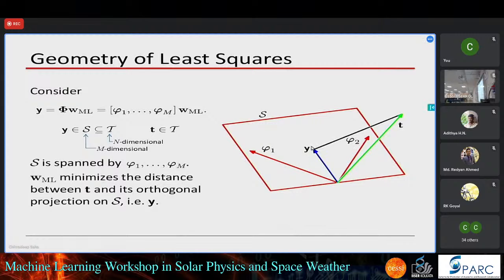Obviously, if the space spanned by these phi vectors contains this T vector, then what will happen to this Y? Your Y is going to be equal to the T vector because there is no projection. It is already in that space, so the projection is going to be the same thing.